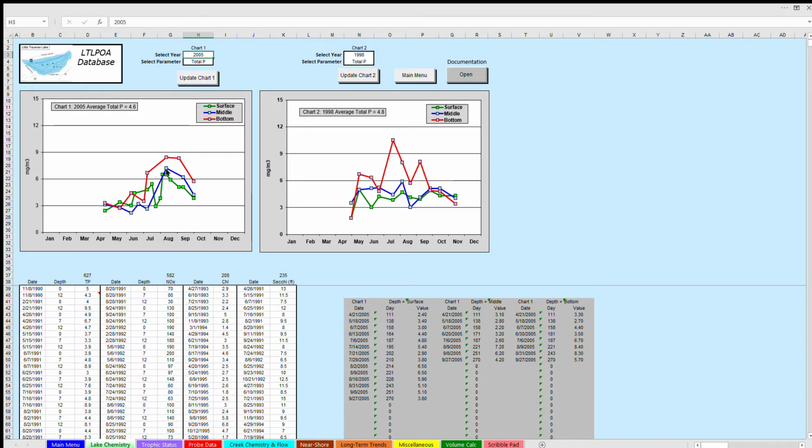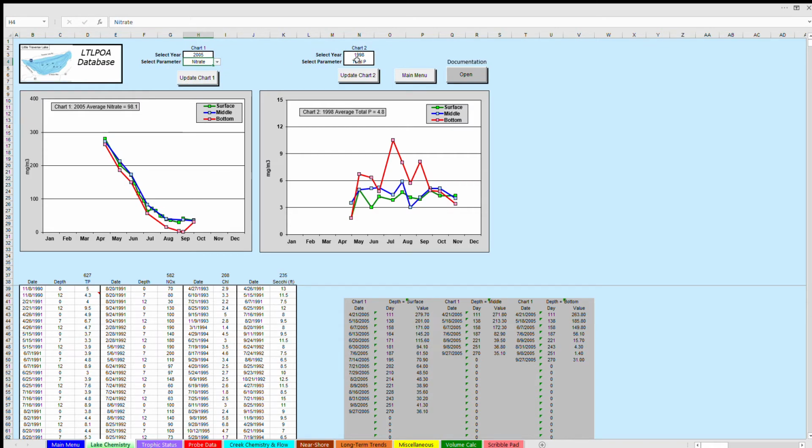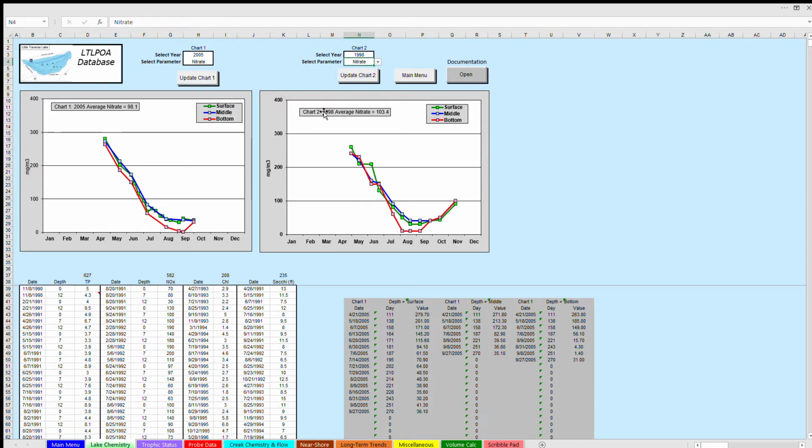We could also look at other parameters for the same two different years. For example, let's take a look at nitrate and plot that for 2005 and take a look at nitrate for 1998. And we see similar patterns, around 300 or so in the spring, dropping down to quite low values by the end of the summer. And this is an indication that there'll be periods here where the lake is nitrogen limited. And this favors the growth of blue-green algae, which is certainly undesirable.